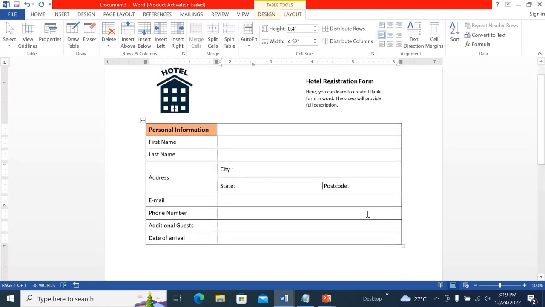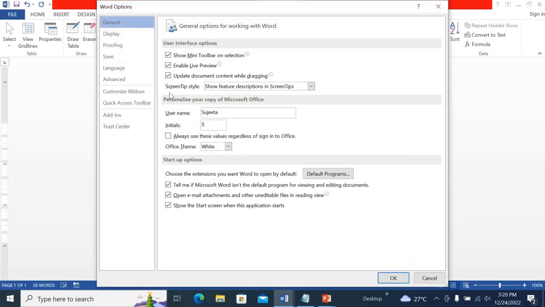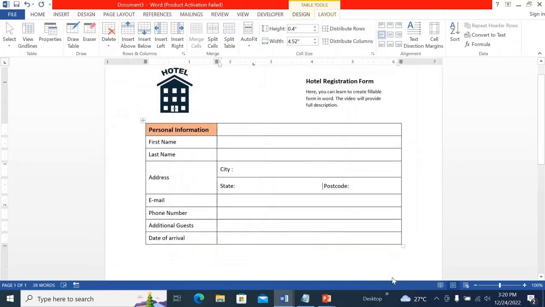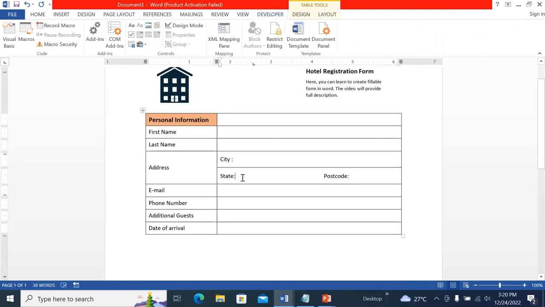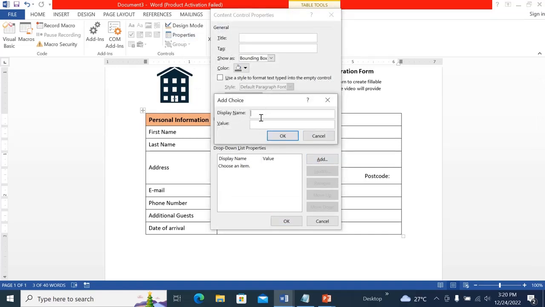So once you've done this, now I need a developer tab. To insert that developer tab, you need to go to file and then click on options, and then go to custom ribbon and then click on developer and then click on OK. So you can see your developer tab is here now. If I want to add some drop down menu, then you need to go to developer and then click on that drop down list content, and then you can go to properties and then add the states.